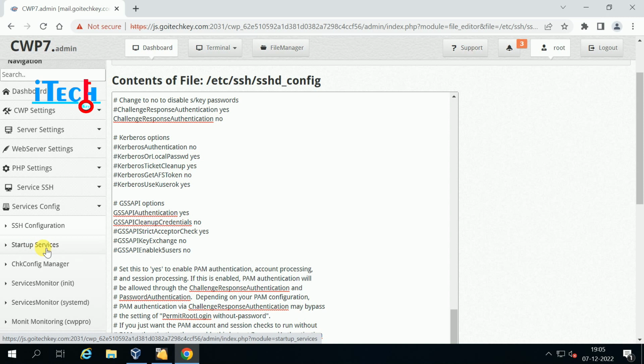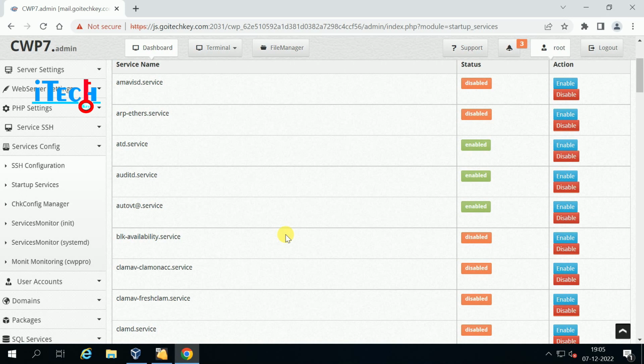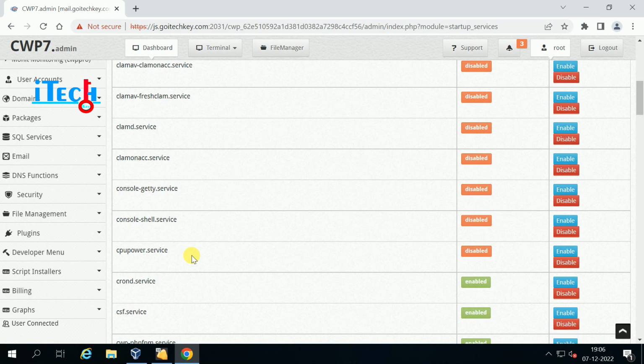Next, startup services. Startup services enable services to be started on server boot. Don't enable a service with which you are not familiar. We can enable services with server boot. For example, atd.service is already enabled there, auditd.service enabled, autovt@.service enabled. So there we can enable or disable the services with server boot.